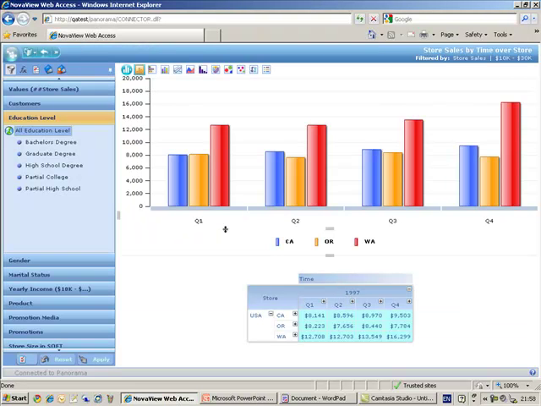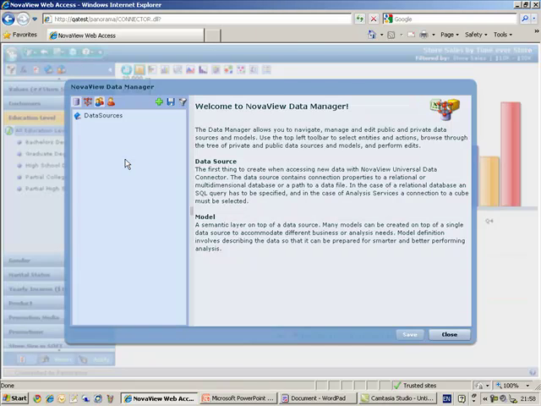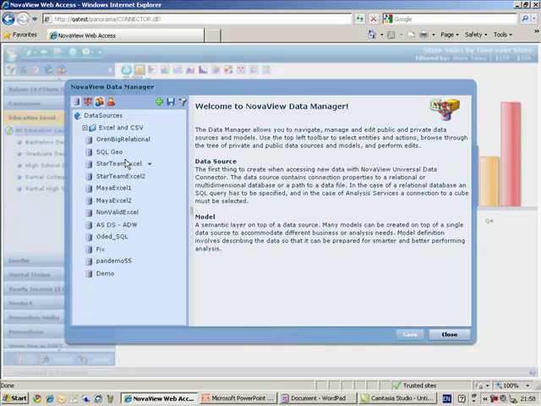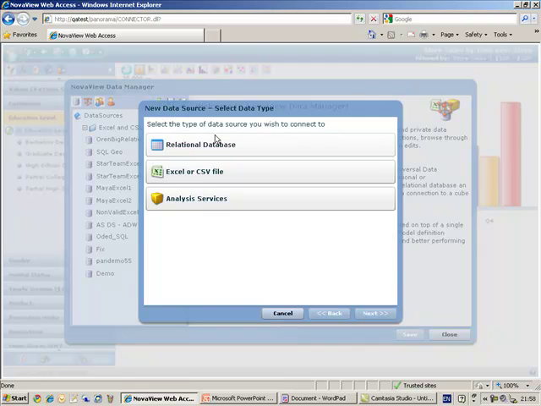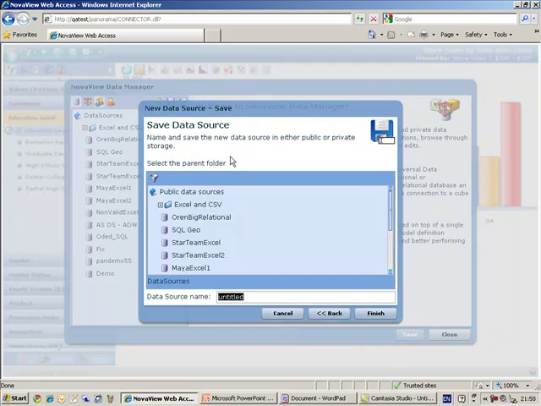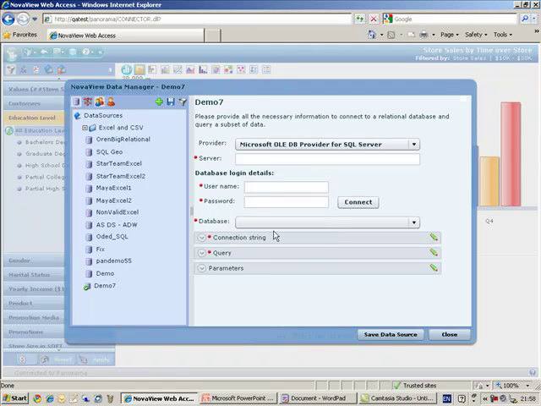As I'm doing my analysis in the Flash Analytics, I decide to connect to a new data source, and here in Flash Analytics we have a new feature called the Data Manager. Data Manager is a utility which allows me to manage my data sources and my data models. I start with a connection to a relational database. I'll call it demo7 and save it.